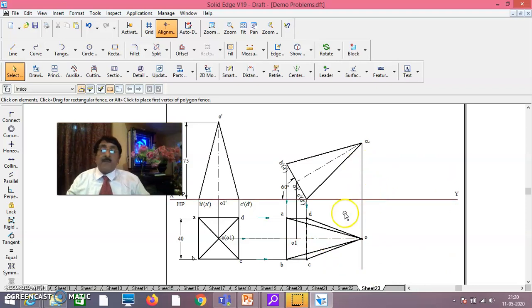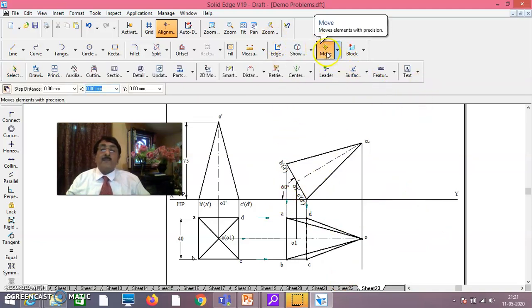Okay, now what you do is, the base edge is inclined at how much to VP? It is 60. That is, edge on HP is inclined at 60 degrees to VP. Edge on HP is CD, and AB, as you know, is some certain distance above HP. Edge on HP is CD, that should be inclined at 60 degrees to VP. In that way, I'll go for move command, move and copy also.